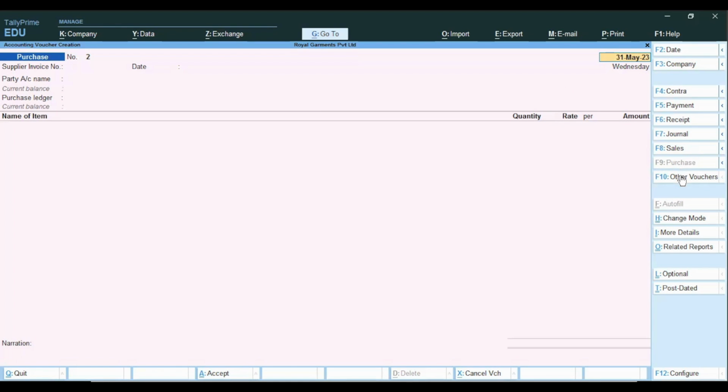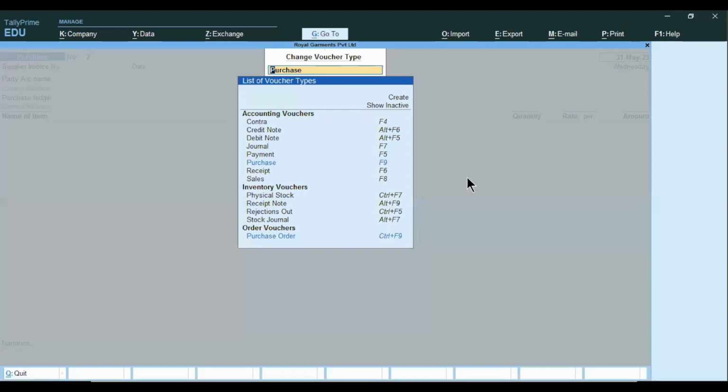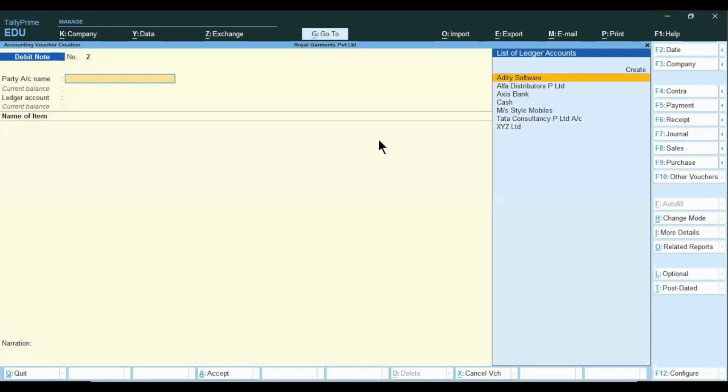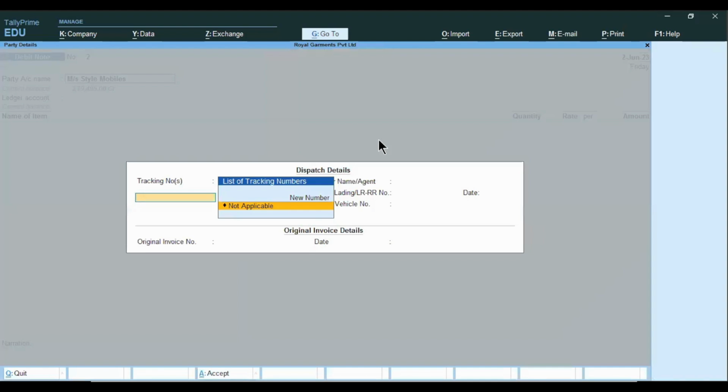First, I will open the debit note. F10. Here is the debit note. Alt F5. Enter. And on the same date, that is 2nd June, we are entering the details. Measure Style Mobiles. Now there are no tracking numbers available. Tracking number is available only if anything is pending, rather any invoice is pending. To a debit note, never attach any tracking number. So not applicable will be there.